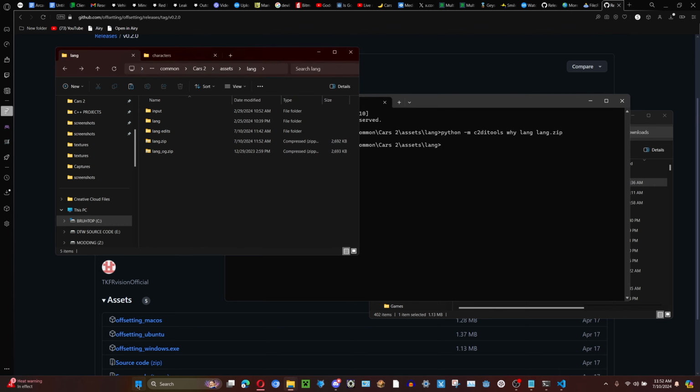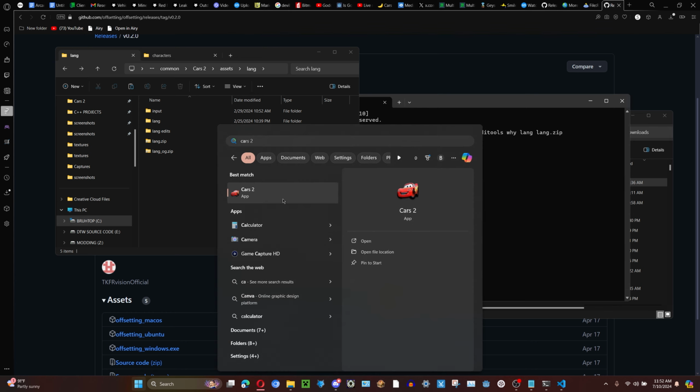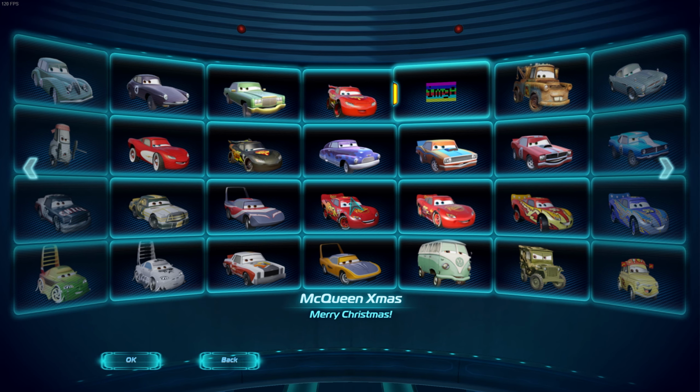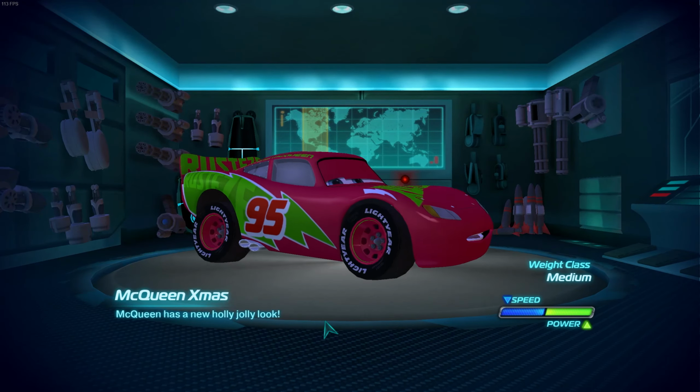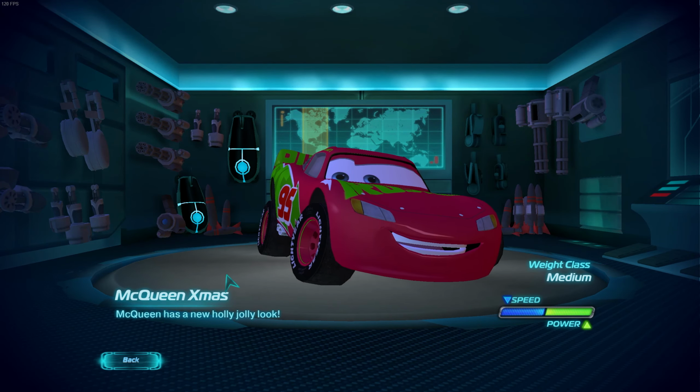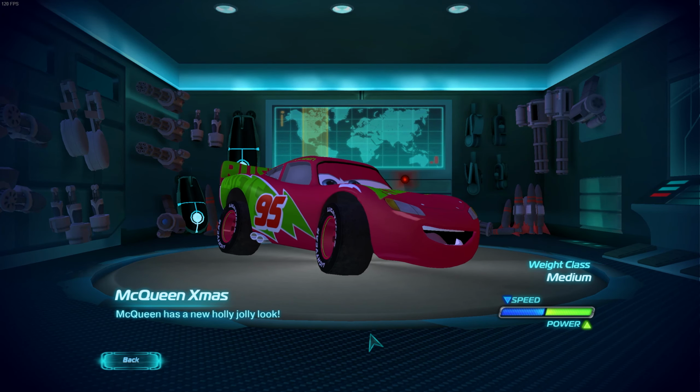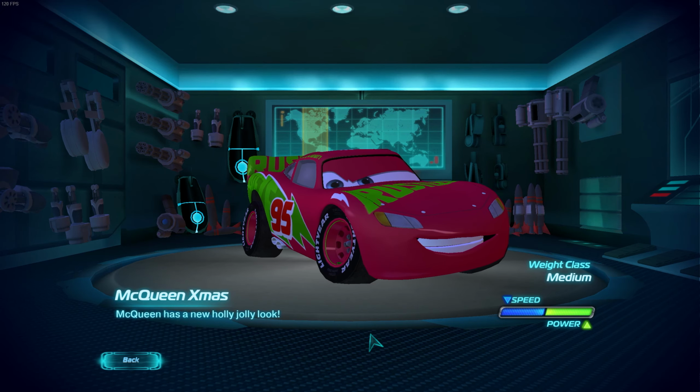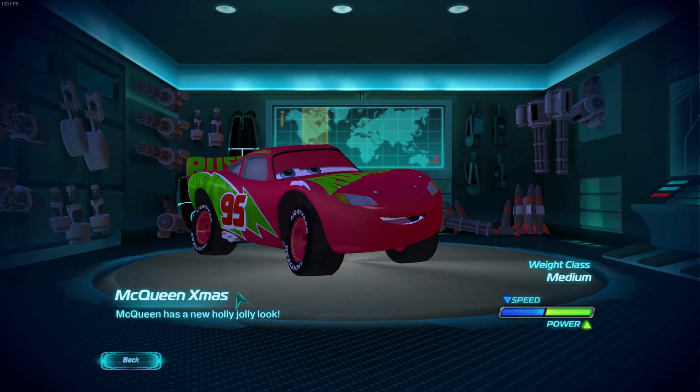So now if I go back into Cars 2, my changes should be there. So let us go check it out. And boom, there you go. The localization edits have made an effect. Our character is called McQueen Xmas. Our unlock status is called Merry Christmas. And now he has his description as well. Now you can enjoy your character feeling more complete by having their name and all that good stuff.